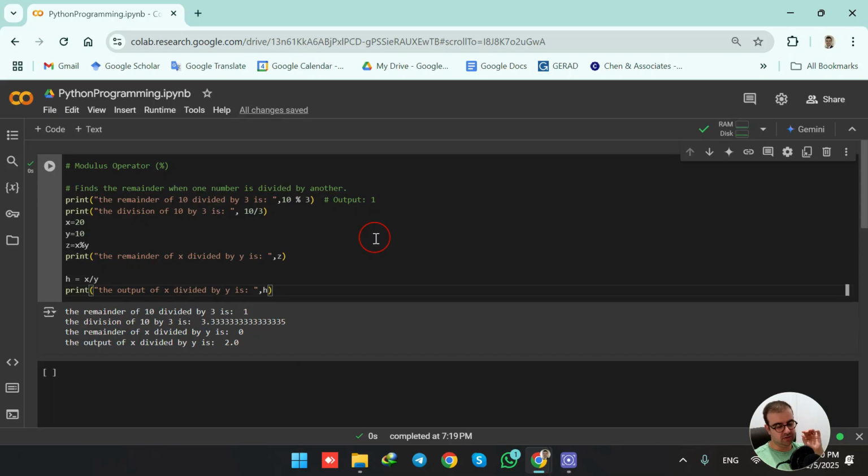The modulus operator is going to find us the remainder when one number is divided by another, but division is going to use the slash sign, and it is going to give us the output when one number is divided by another.